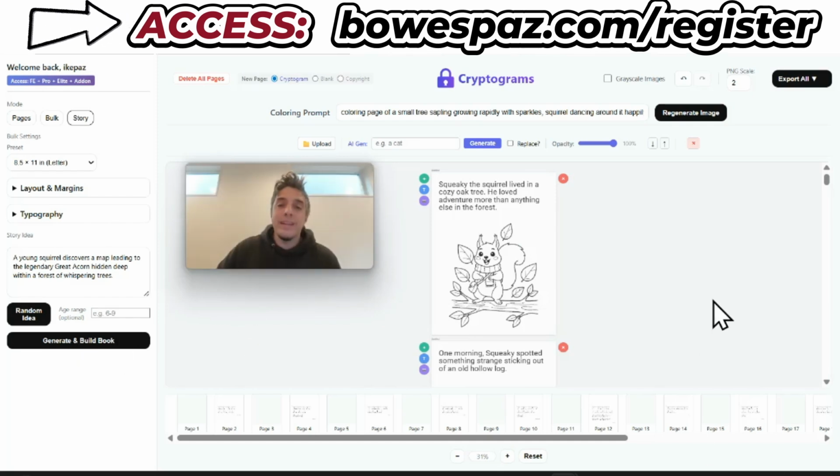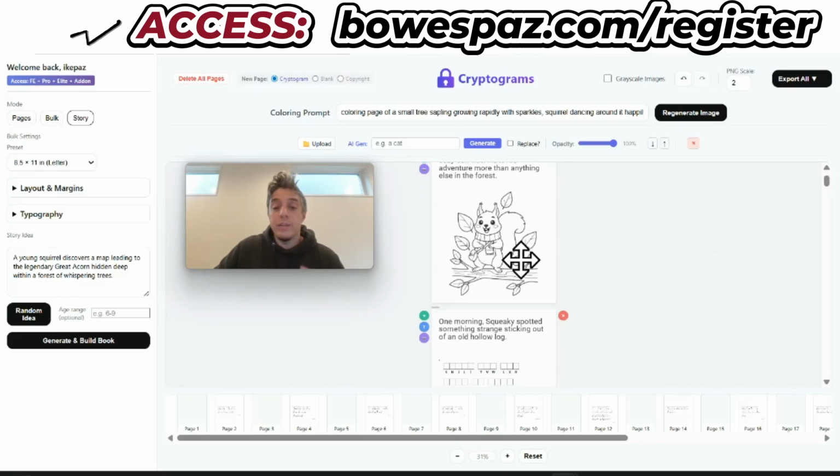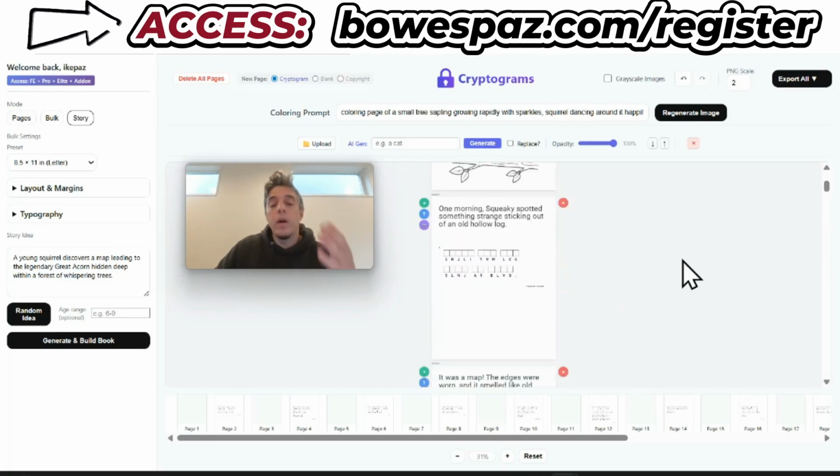Now, the thing with this is it does take time, so leave your computer on and it's going to create. Look at this. Page one. Squeaky the squirrel lived in a cozy oak tree. He loved adventure more than anything else in the forest. You see this is basically a coloring book activity, and then boom, right to the cryptogram, right?